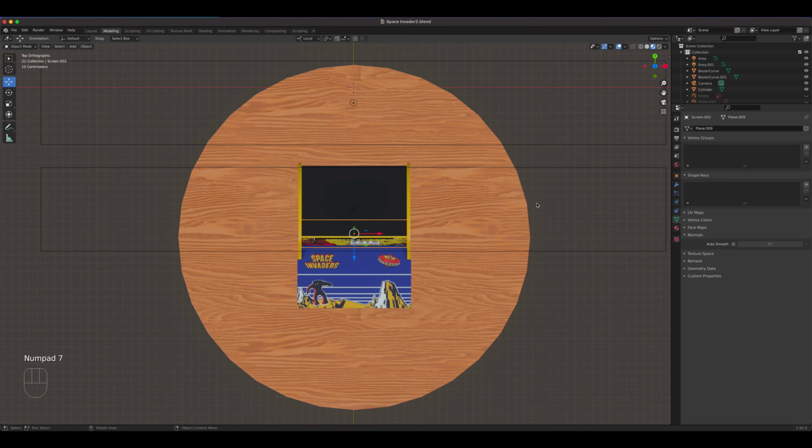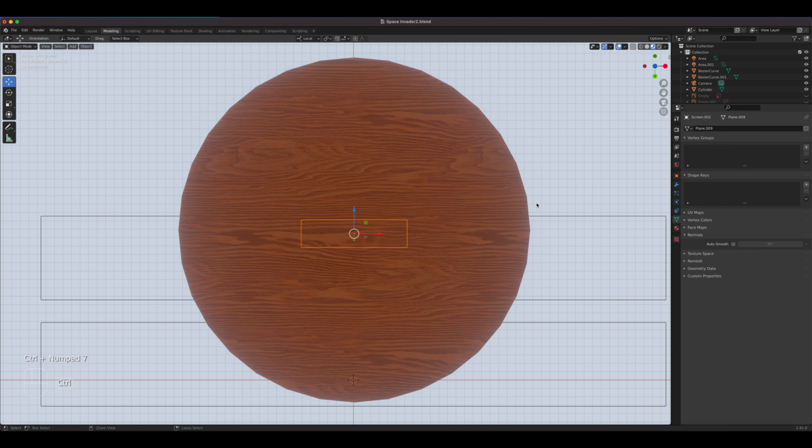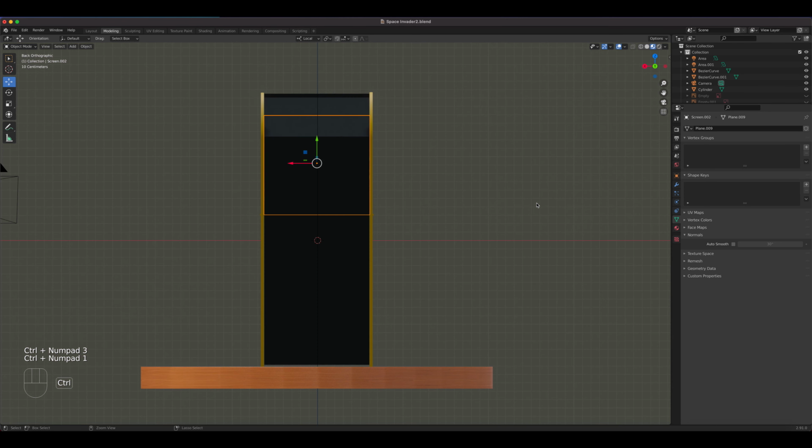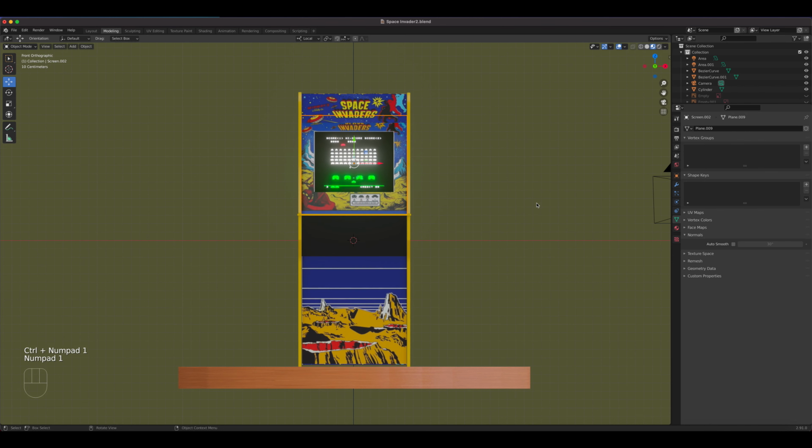Okay, so what about those numpad viewports, like front, side, top? When you do control of this, control 7 shows you the bottom, control 3 shows you the left side, control 1 shows you the back side. Okay, so we can also access those without a numpad by simply clicking this axis window or viewport setup.